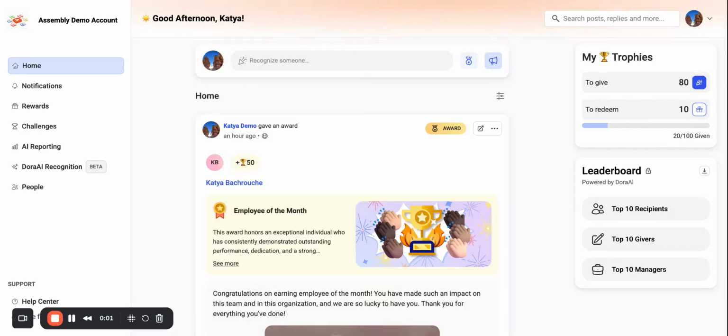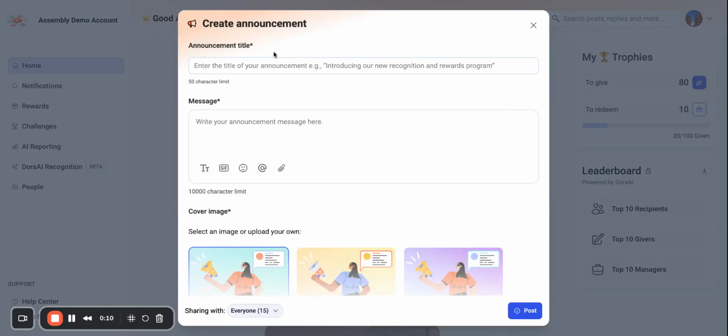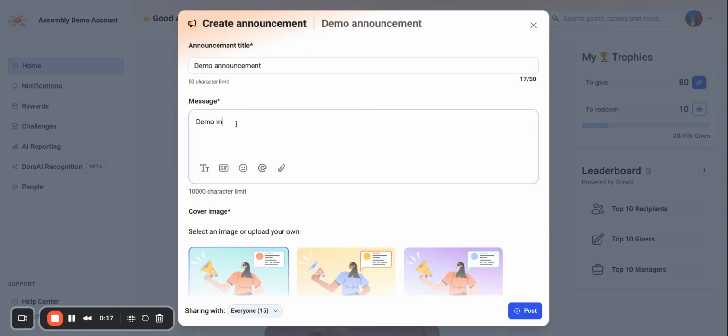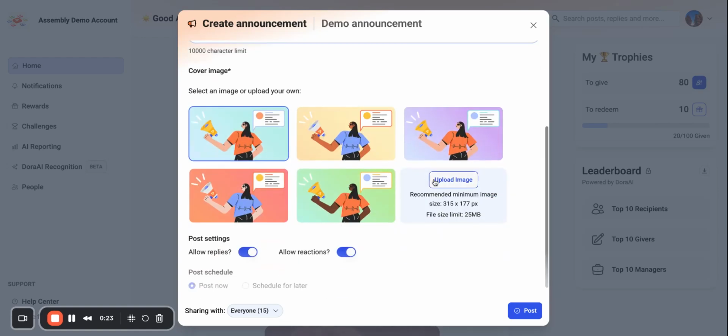You can also post announcements in Assembly by clicking the Post Announcement button here. Only people with permission to post announcements will see this button. To create the announcement, enter the title, enter the message. You can attach files, add GIFs, add mentions, and all of that. You can upload a custom image.